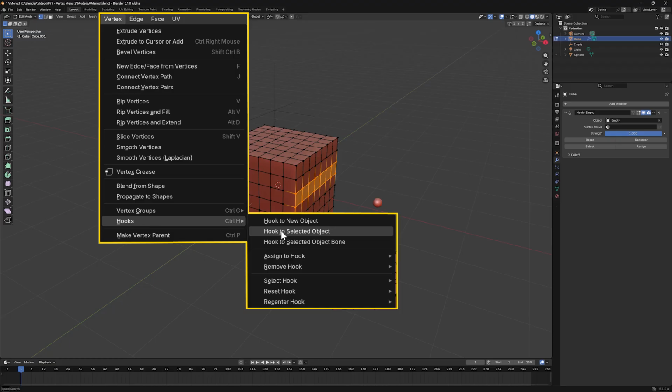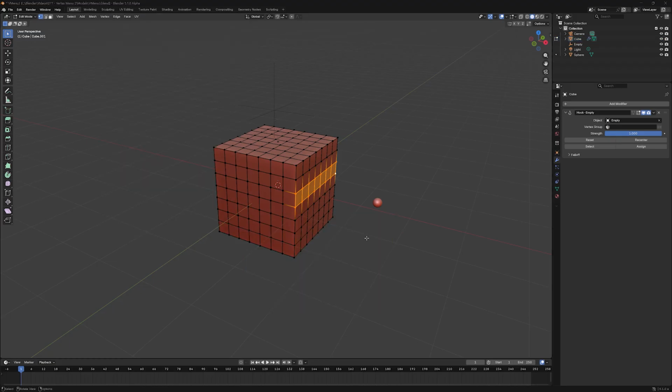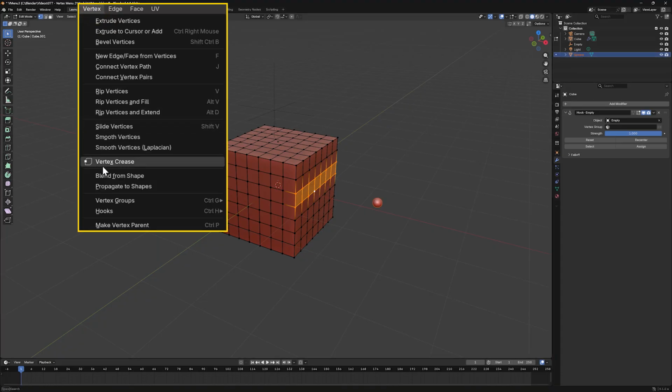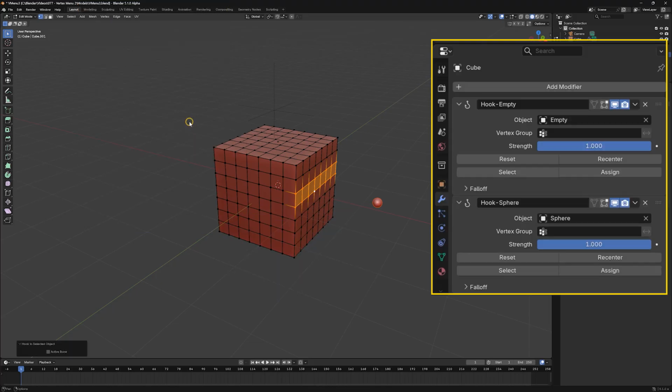Hook to Selected Object. To use this option, we start by selecting the vertices we want to attach, and then hold down the Control key while clicking on the hook object. Alternatively, we can select the hook object by clicking it in the Outliner editor. Now we can select Hook to Selected Object. Again, the modifier appears in the Properties editor with the details entered.